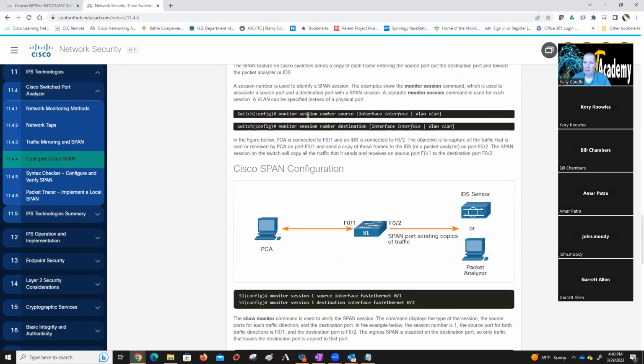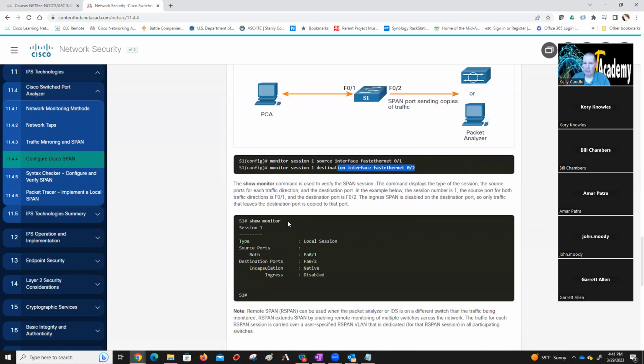So pretty simple to do. Monitor session number, interface, and VLAN. So you can do monitor session 1 source interface FastEthernet 0/1. And then if you want to span it to 0/2, you just say monitor session 1. These do have to match in order for them to be able to send information. Destination interface FastEthernet 0/2. So the PC is connected to 0/1 and the IDS is on 0/2. The IDS would capture all traffic going into or out of 0/1. Show monitor will show you those span ports, the source and destination ports.